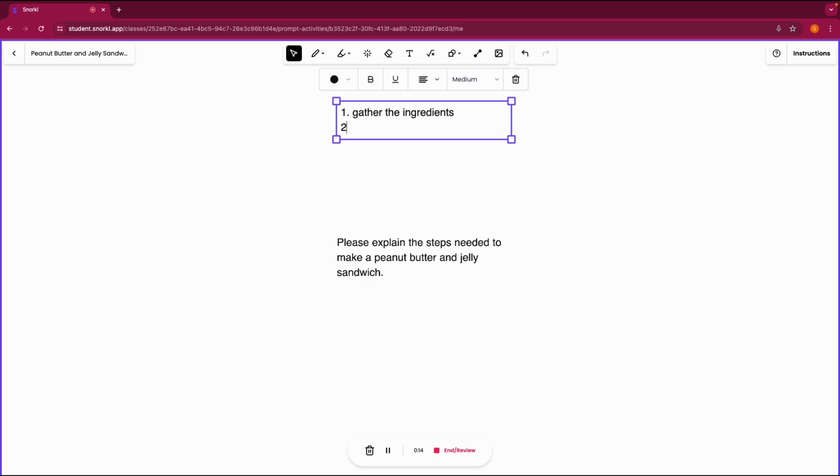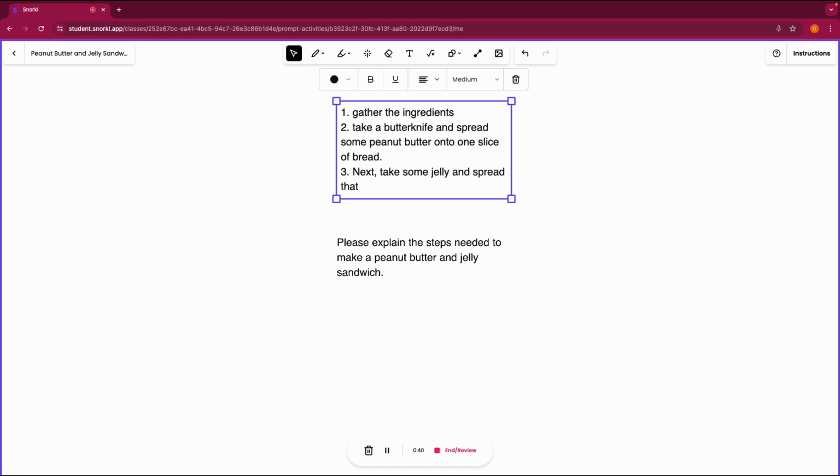After you gather those ingredients, what you do is you take a butter knife and spread some peanut butter onto one slice of bread. After that, the next step would be to take some jelly and spread that on the other slice of bread.